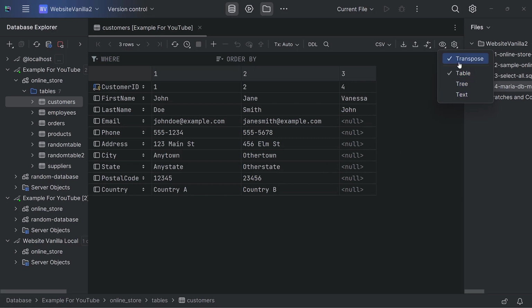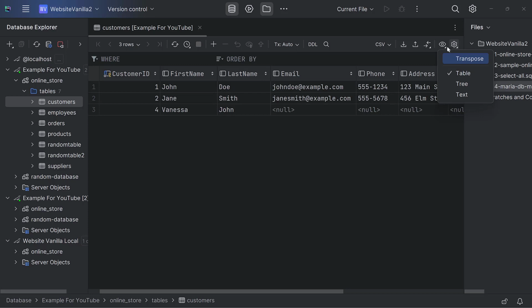All right, I'm going to go back again. It's available over here. You come here on this and then select transpose. Voila. All right, cool.